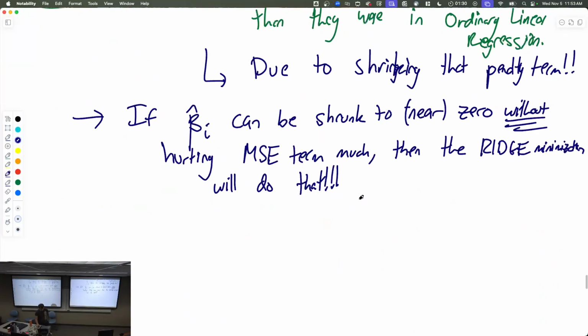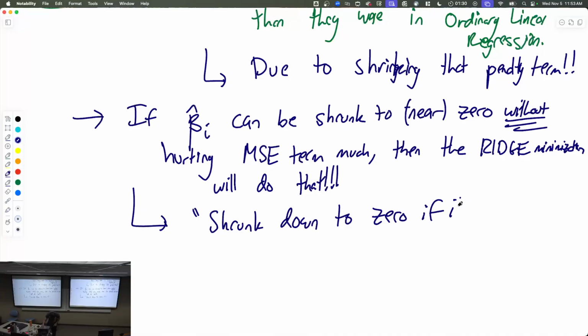So that's the idea. If it doesn't matter much, it should be shrunk down to 0. Doesn't matter much. Okay.